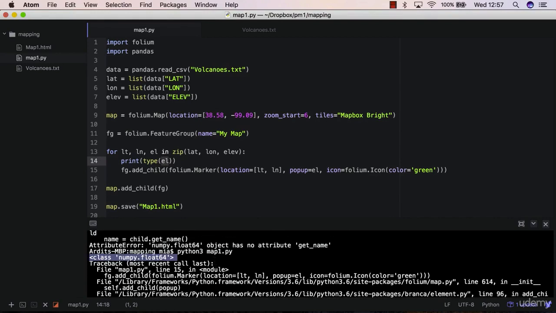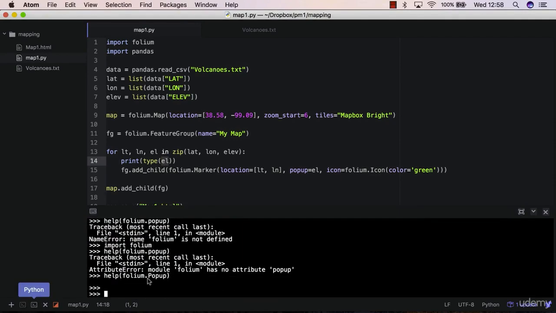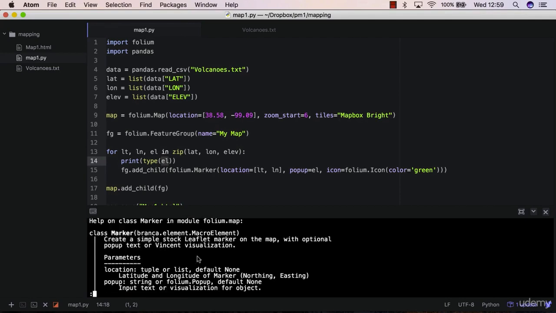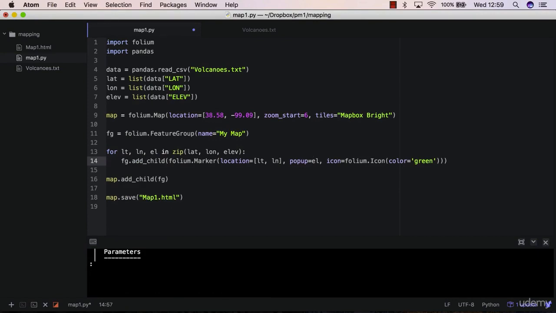So this is a numpy float64. So basically it's a float type. It's actually a special float of the numpy library, but anyway, you can call it a float. So it's a number, it's not a string. But if you look at help Folium.Marker, you'll see that the pop-up parameter expects a string from you as input, but instead you're passing a float number. So you don't want to do that. What you want to do is simply convert that float number to a string.